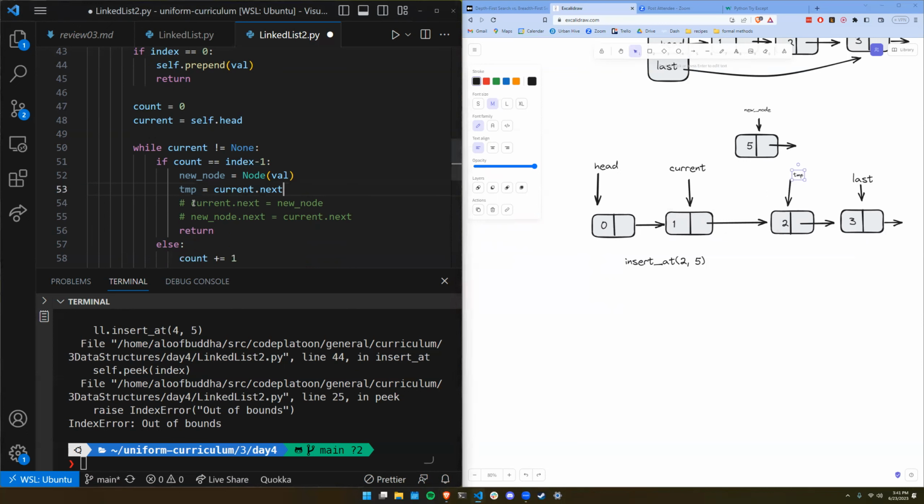And now if I wanted, I could say current.next equals new node. So it points here. And now where would I point this, given what we have? It would need to go to the temp, so 2. So we say, like, first, what is this called?